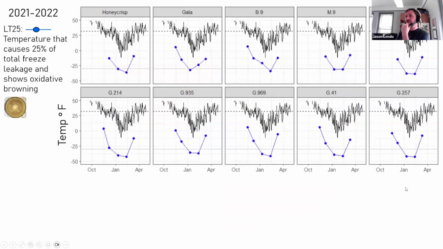All right. So let's look at that first year. So this is the cold U winter. And what I'm showing you here is the LT25 curves for Honeycrisp and Gala, and then B9, M9, G11 on the top, G214, 935, 969, G41, and G257 on the bottom. The dashed line is the freezing point. The dotted line here is the cold hardiness of M9 in the middle of winter, just as a reference point.